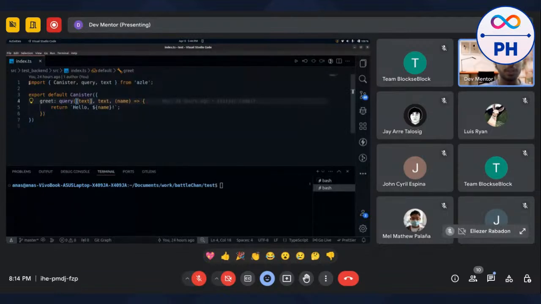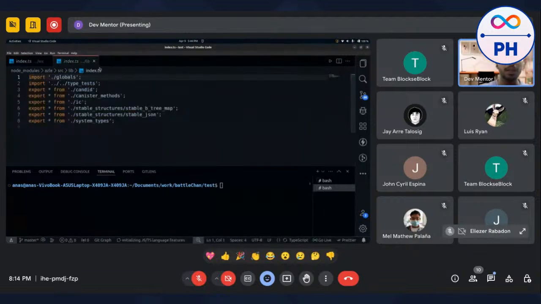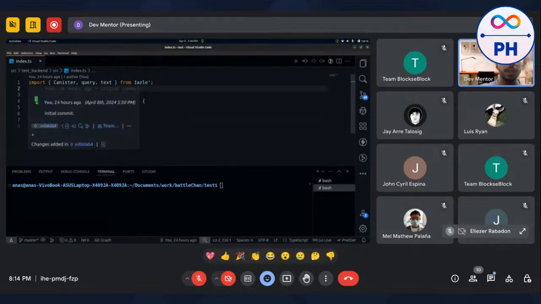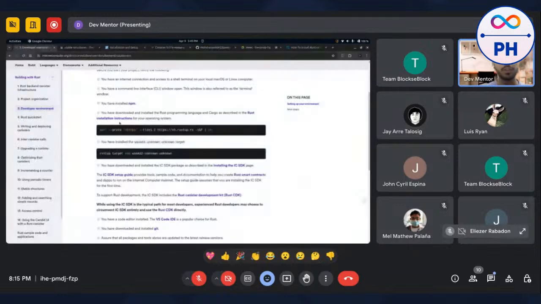As you can see, these three things, canister, query, text, all come from a package whose name is Azle. Azle is a TypeScript framework which has been created by DFINITY. And how are we going to use this? Inside Azle, we have very different things. Let me just show you.